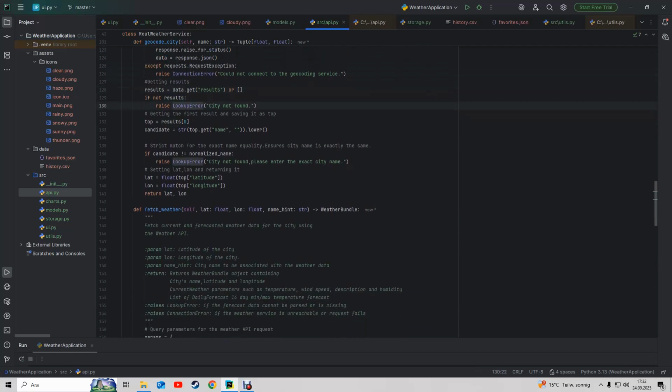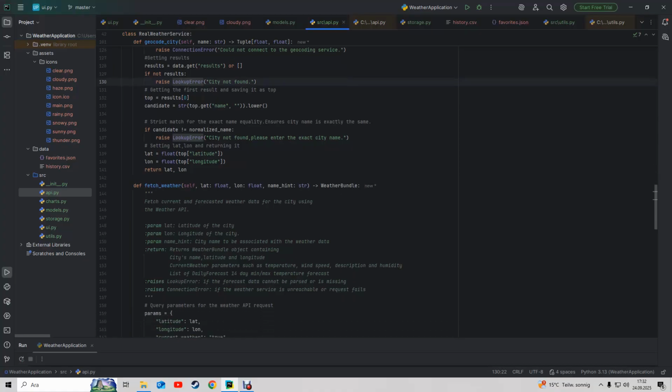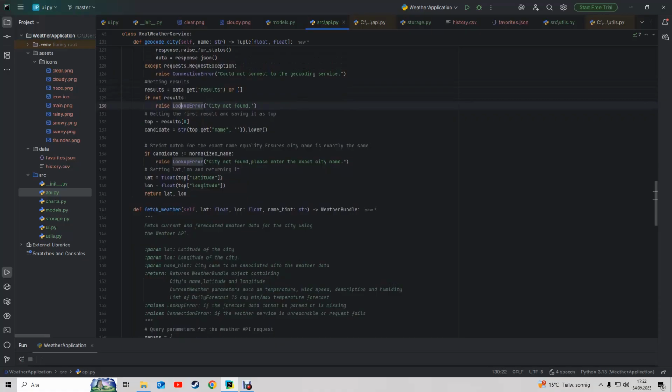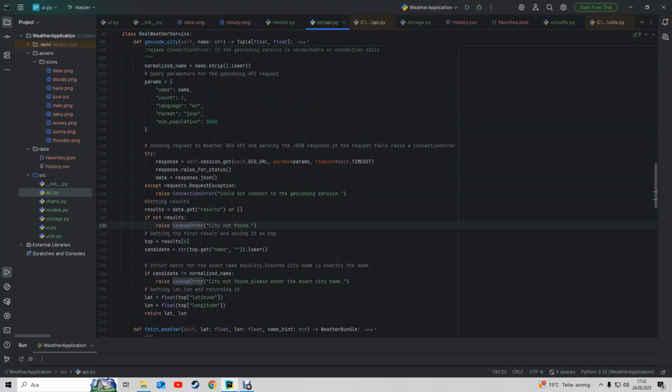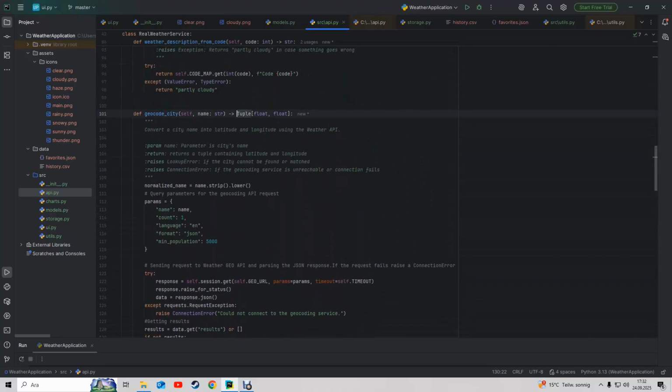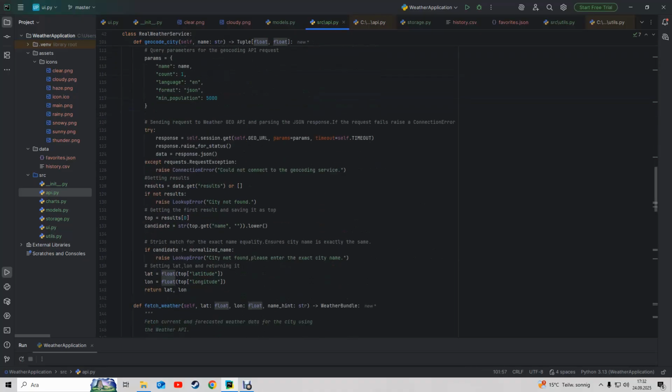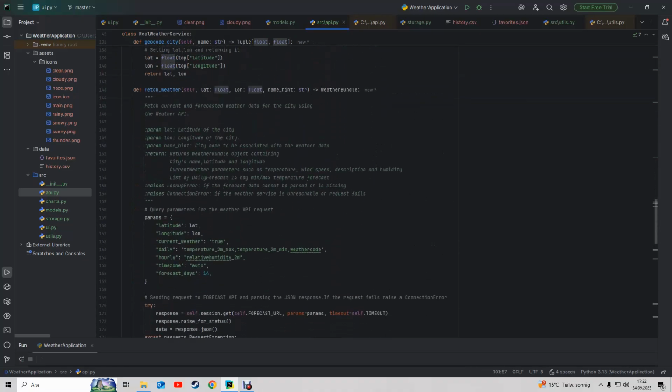And we handle the errors if they occur. We raise a lookup error here. We get the first result as top, and we are setting lat and long and returning it. This is going to be a tuple, as you can see here. It's returning a tuple of floats.